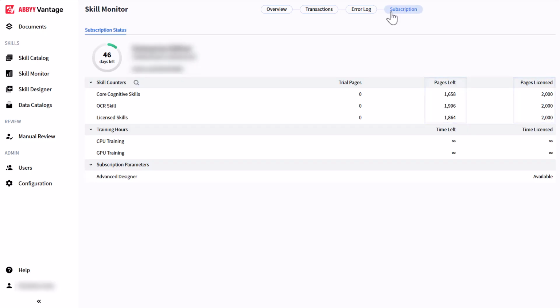Now let's open the Skill Designer, where you can create your own skills from scratch. A classification skill, a document skill, an OCR skill, or a process skill. As mentioned earlier, we'll explore each of these in more detail later in this course.